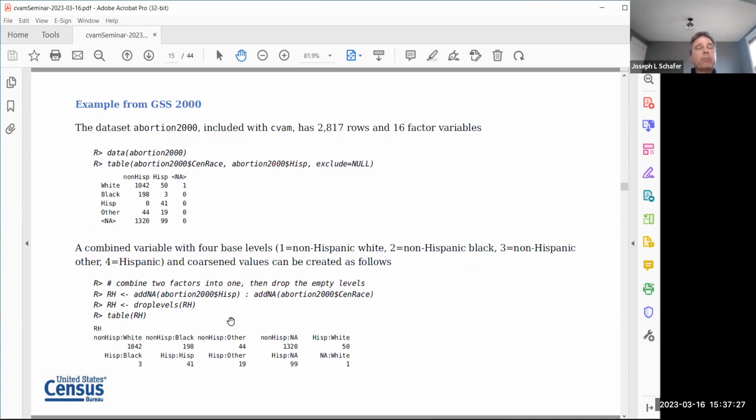Okay, here's a better example. This is the example that I displayed at the beginning of my talk. This comes from a data set called Abortion 2000, which is included with the cvam package. This is the data set from the General Social Survey 2000. It has 2,800 rows and 16 factor variables. And if you tabulate it by the race variable and by the Hispanic origin, you just get that table that I displayed at the beginning of my talk.